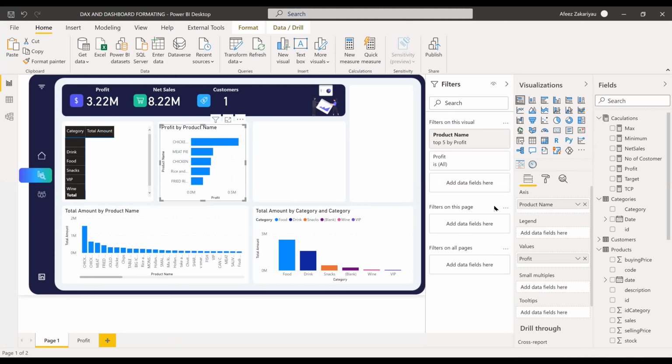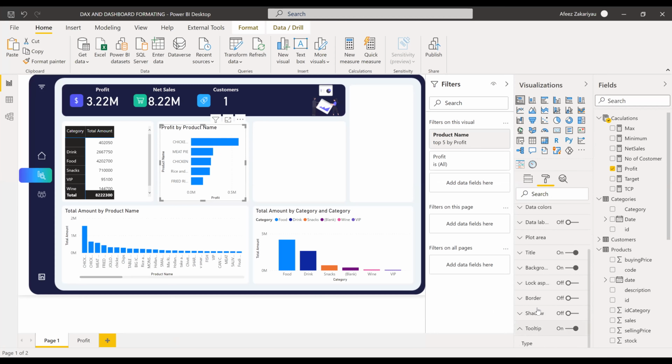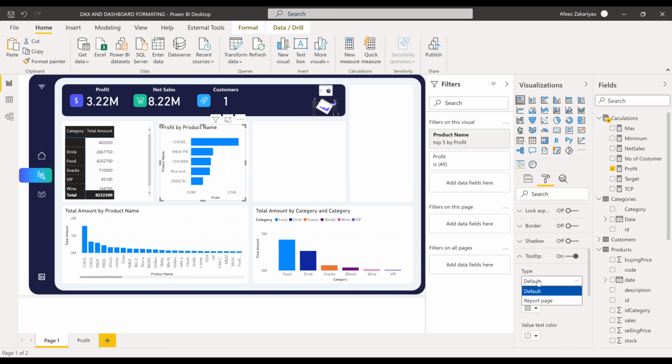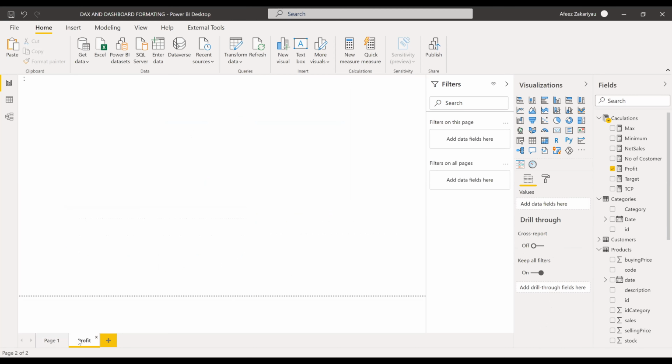When you click on this and go to your tooltip, under this report page, you pick report page instead of default. If you pick default, it won't show any other thing like this. But when you pick report page, you're able to select another page here. So I'm now wondering why it's not seeing this page. But no issue, all of us can check that later.